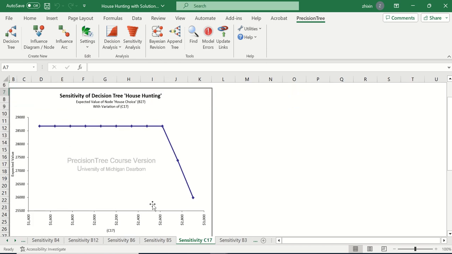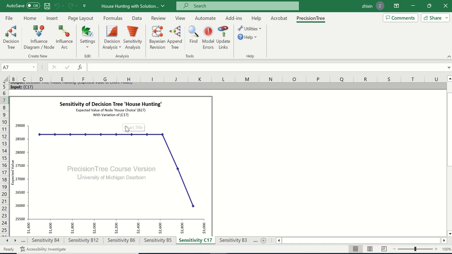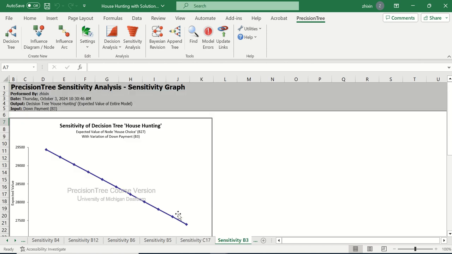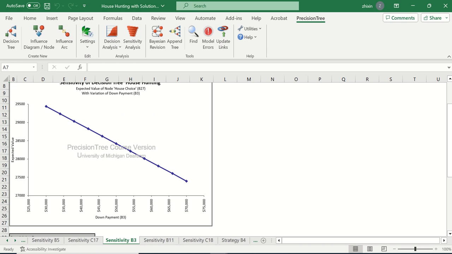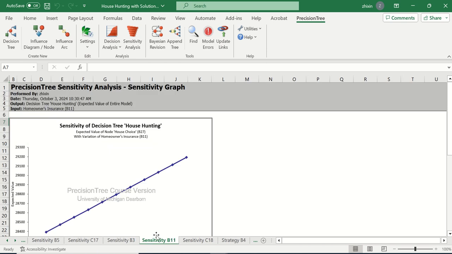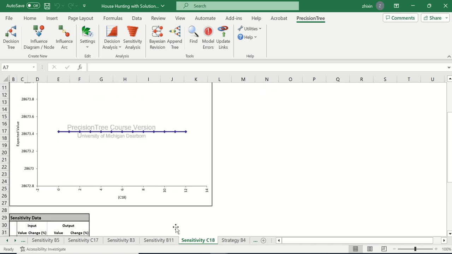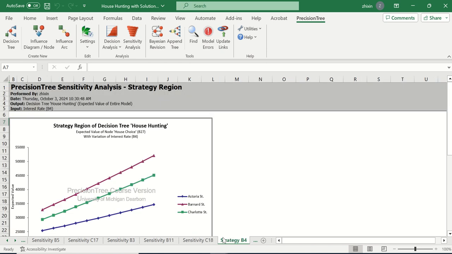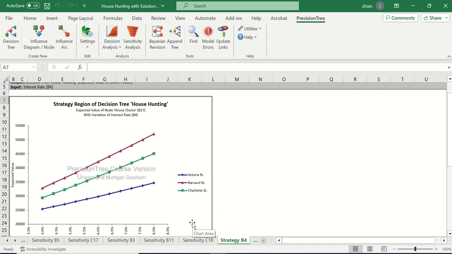Here we see the C7 is for rental or rental income. Here we see some change at this point. This is because the optimal choice changes. So in the earlier, no impact, but after a certain point, if we have higher rental, the net cost will decrease, and so on. We see different impact, down payment, insurance, month occupied. Here is compare the different strategies.